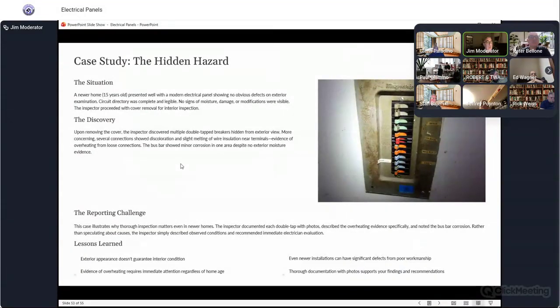Case study: a newer home, 15 years old, presented well with modern electric panels showing no obvious defects on visual examination. Circuit directory was complete and legible. No signs of moisture damage or modifications were visible. The inspector proceeded with cover removal for the interior inspection.